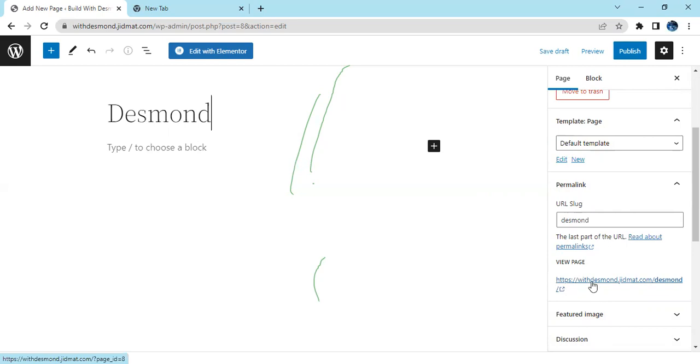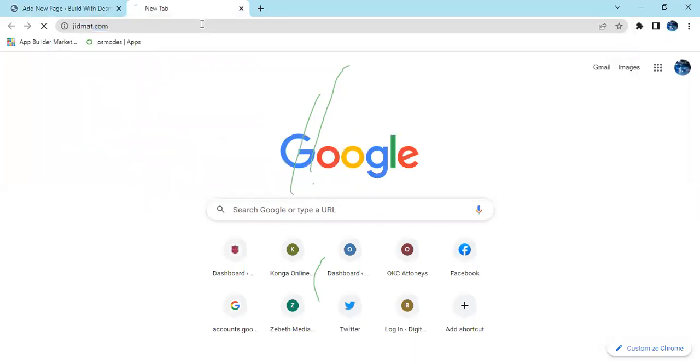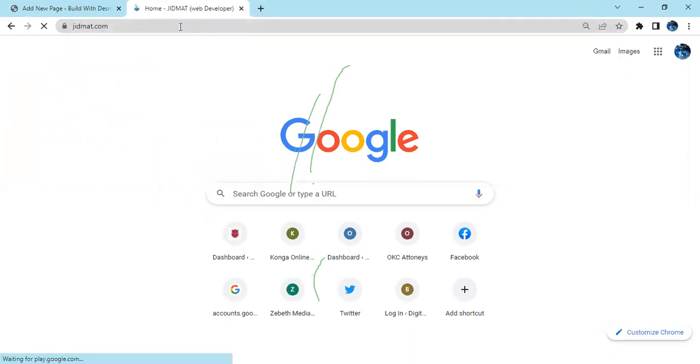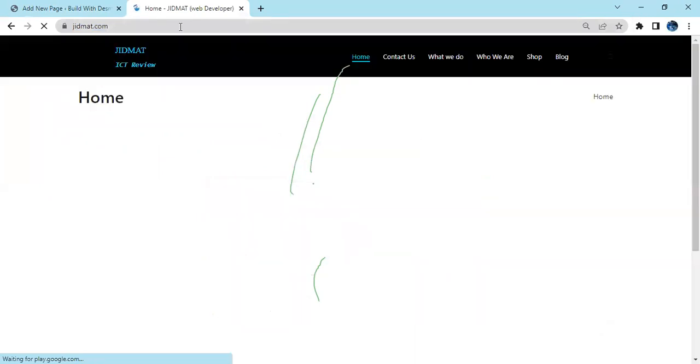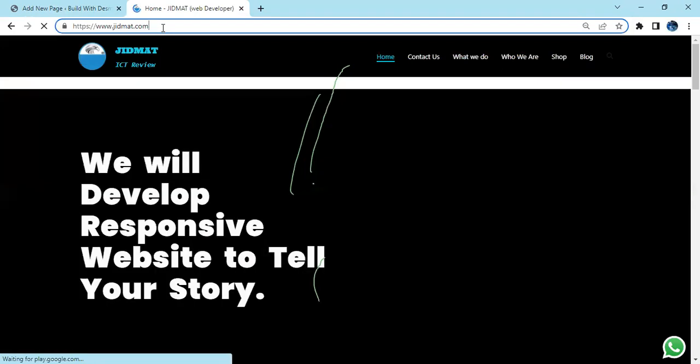If you check view page, you see it's https, which is the same thing as www, with desmond.jidma.com/Desmond. That is what it's saying. Like if you have your own page, the way when you open some websites, let me open my website here, jidmat.com. If you check jidmat.com, the home page is going to show you something. Or maybe I should use mtn.com, any network. I don't want to advertise any business that didn't pay me to do this tutorial, because this tutorial is going to be online.